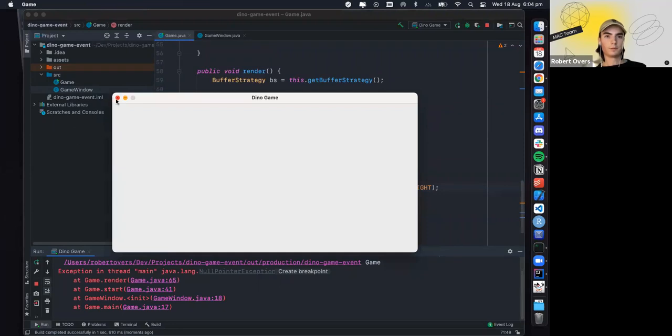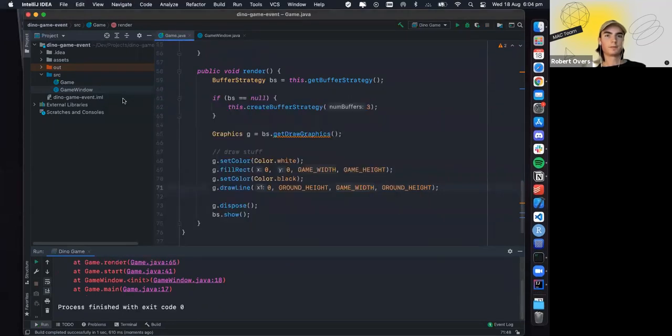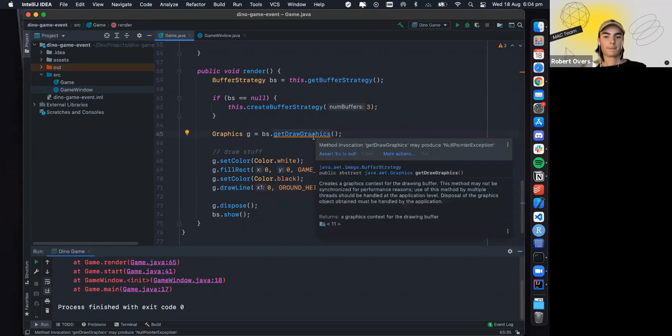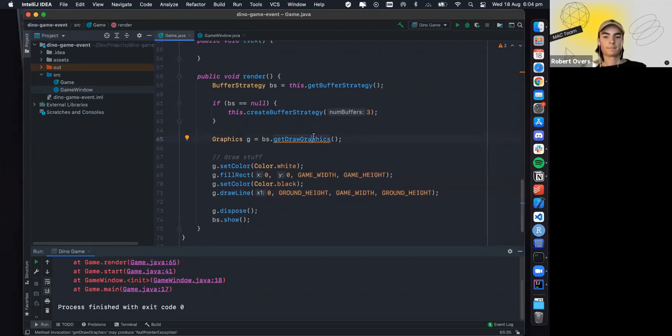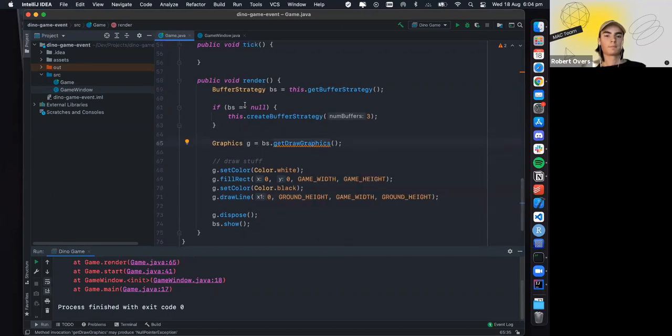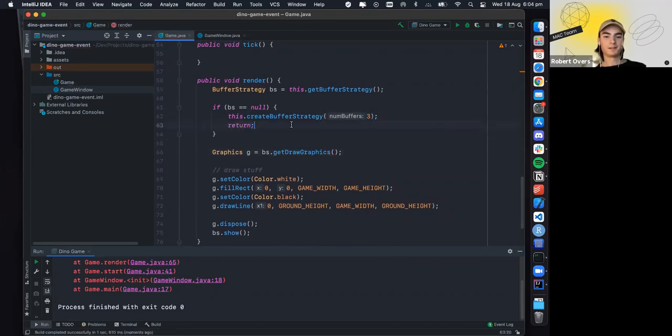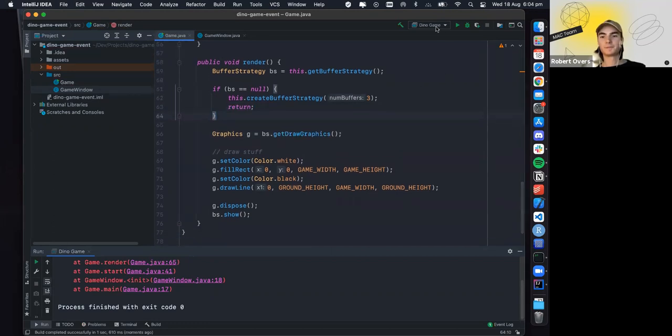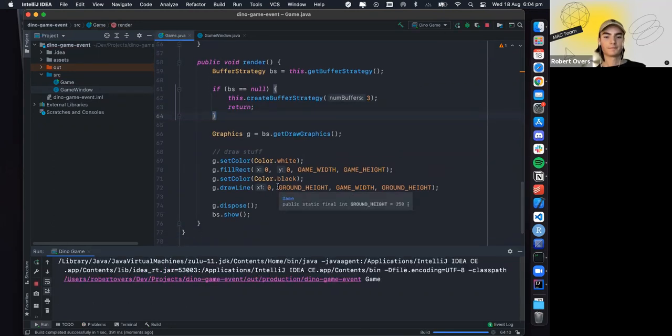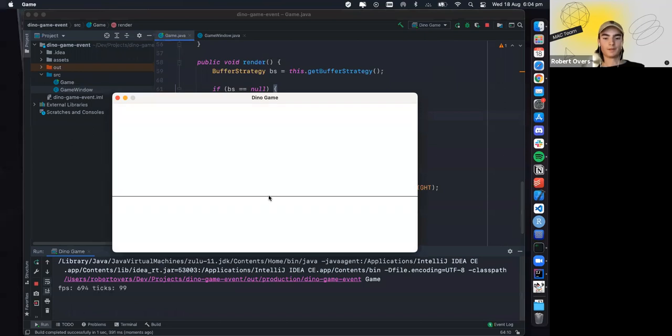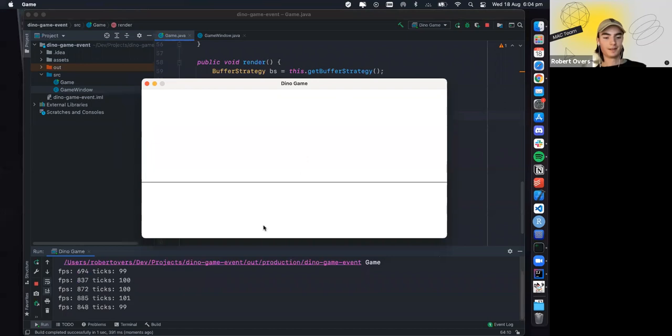null pointer exception. Let's see what I've messed up this time. I forgot to return out of here. Yeah, easy mistake. Cool. Try that again. Nice. We have a line on the screen. Very exciting, I know, but we'll get there, don't worry. And you can see now the frames drop by quite a lot because we actually are rendering something now. All right, cool.